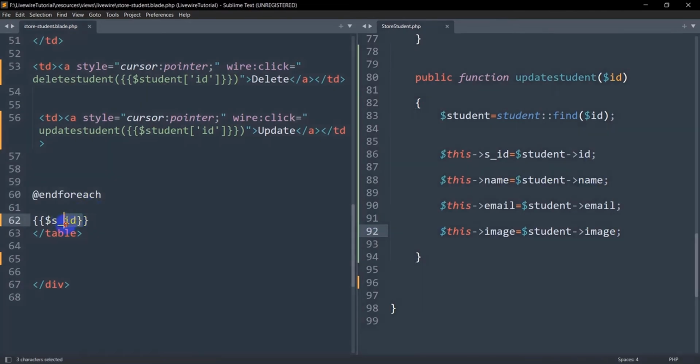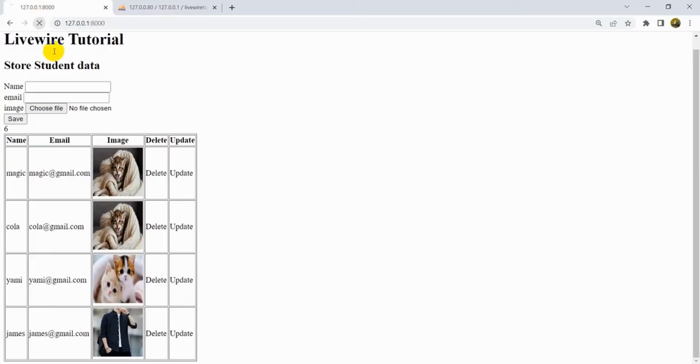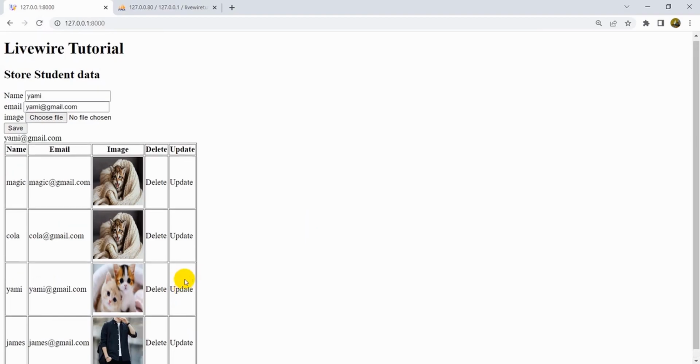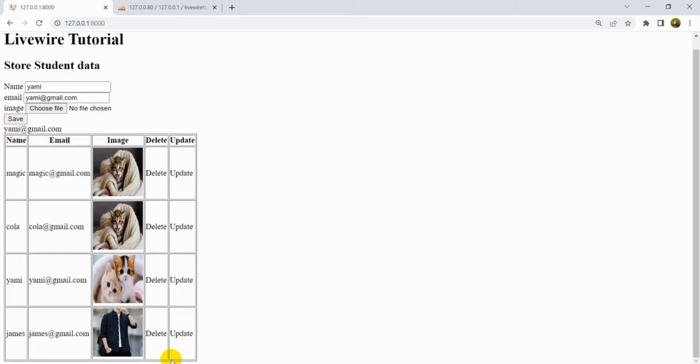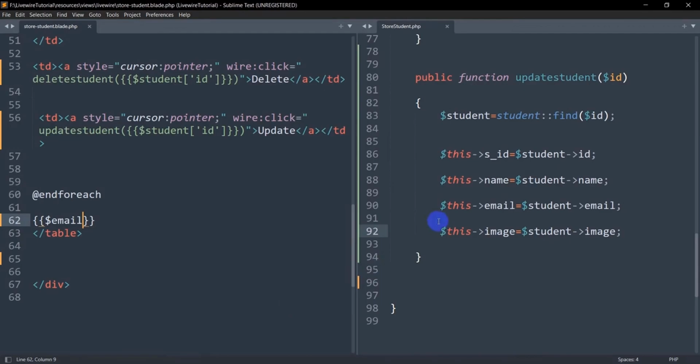Let me just show you. Let's just say over here email. If we save it, then if we just refresh here, let's click this one, and here you can see the email for this one is yummy@gmail.com. Here you can see yummy@gmail.com. But what we need is some input fields so that we can update the data.